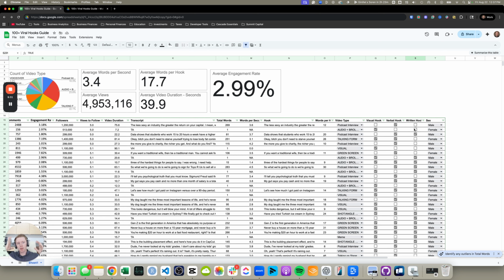So anyways, visual hook, what's a visual hook? It's something that grabs your attention besides you just talking to the camera. It's something going on. Verbal hook, it's you talking to the camera. It's what you say, whether it's a voiceover, face to camera, whatever. Written hook is text on screen that draws people in.